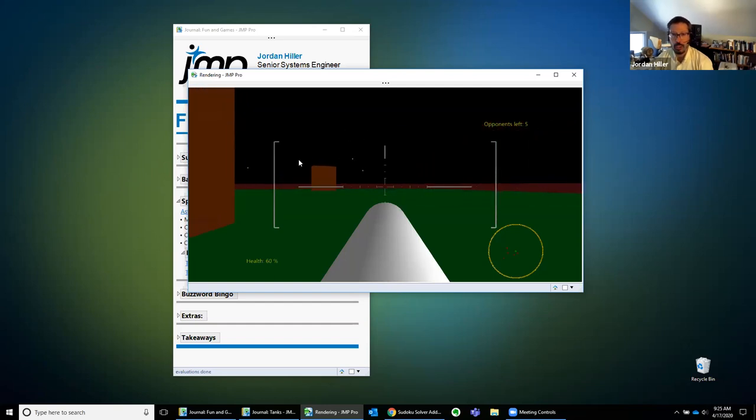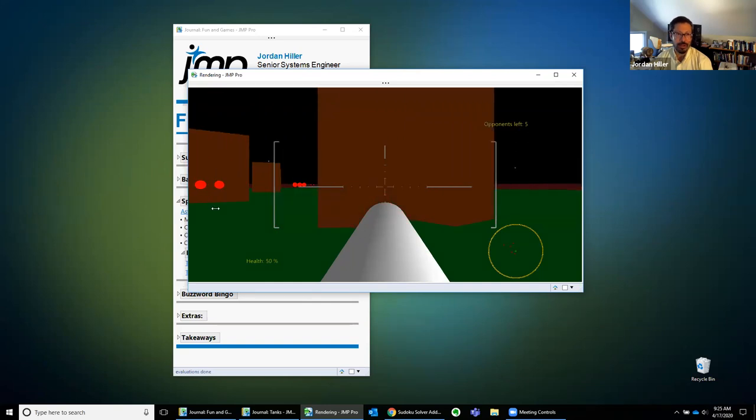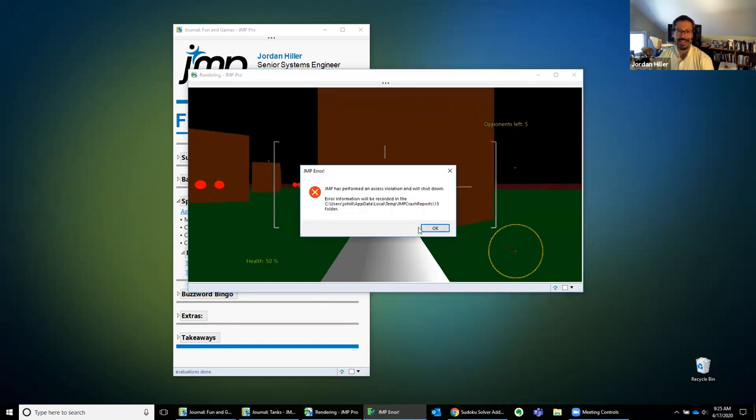You can see the yellow circle in the... there it is. I have crash JMP. Yes, the yellow circle in the bottom right is a radar, and it shows where the tanks are in relation to you.